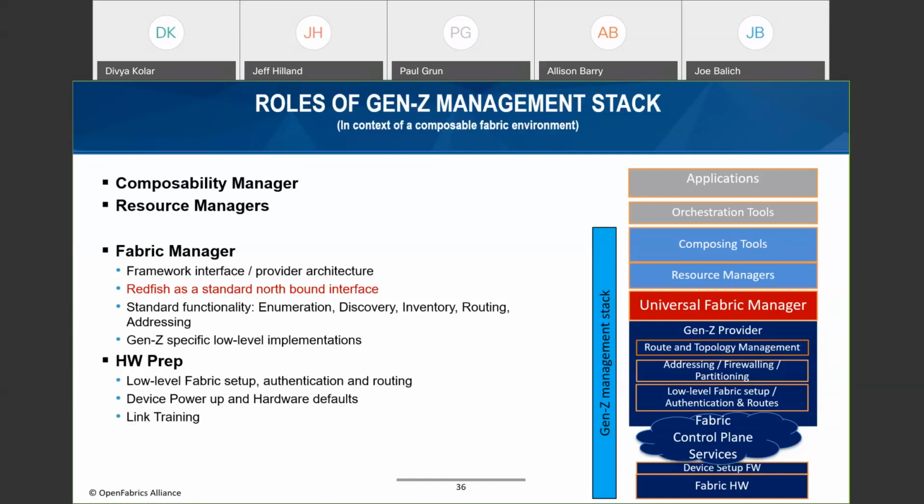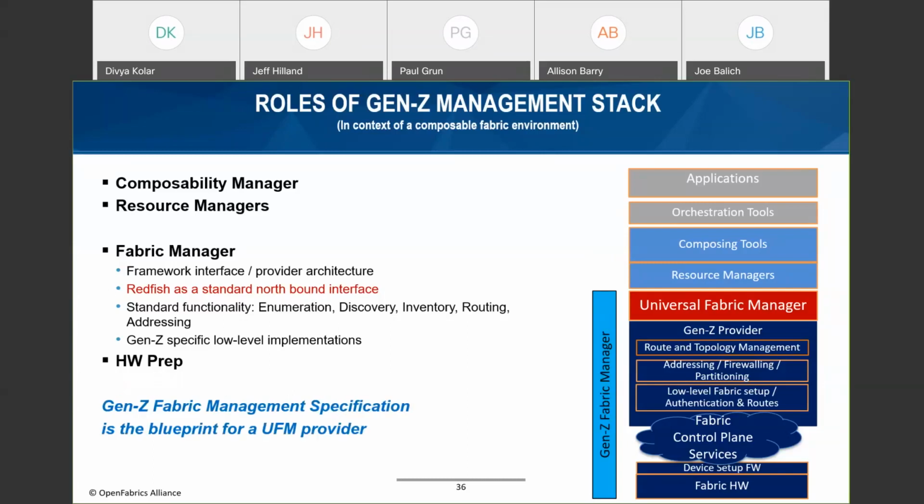So just by comparing this description of the GenZ Fabric Manager, we came to the conclusion that the GenZ Fabric Management specification defines the requirements and policies that need to be implemented by the GenZ Fabric Manager, and they're the same as what we defined for the Universal Fabric Manager framework and the Fabric Provider plugin. Next slide, please. We think the GenZ Fabric Management specification is a pretty good blueprint to start with for a UFM provider. That's why our recommendation to use GenZ as the first fabric provider is there.